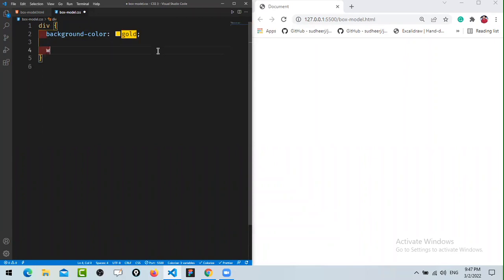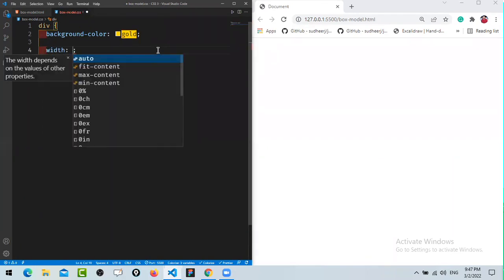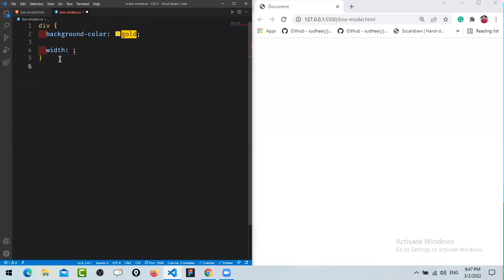So the first property, as I said, we are going to learn about is width. In this property, we can use any distance unit which we learned yesterday: pixel, point, picas, mm, cm, inch, quarter millimeter. But as we saw yesterday, quarter millimeter, millimeter, centimeter, and inch are not recommended for web development. So here I'm going to use pixels only.